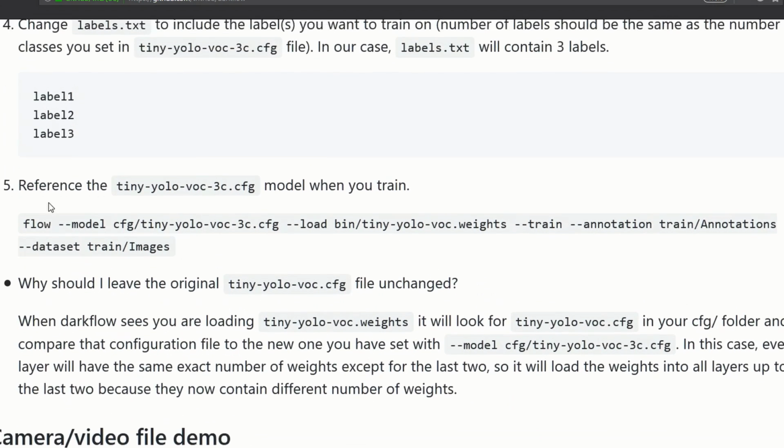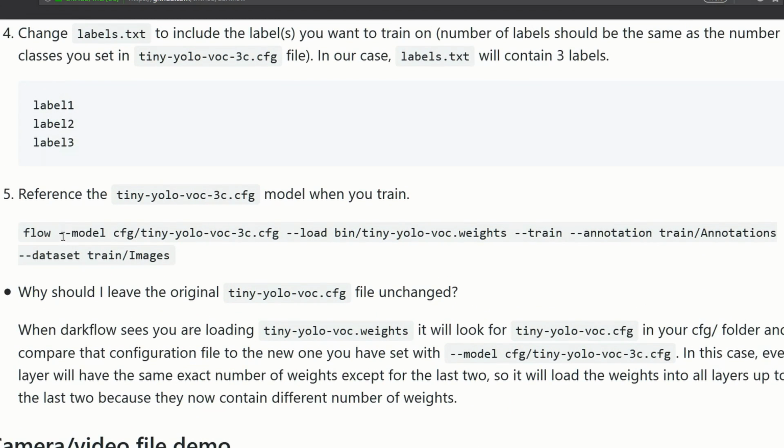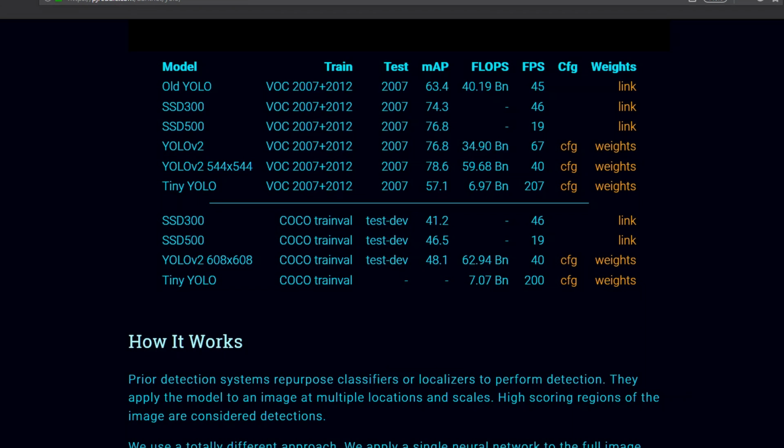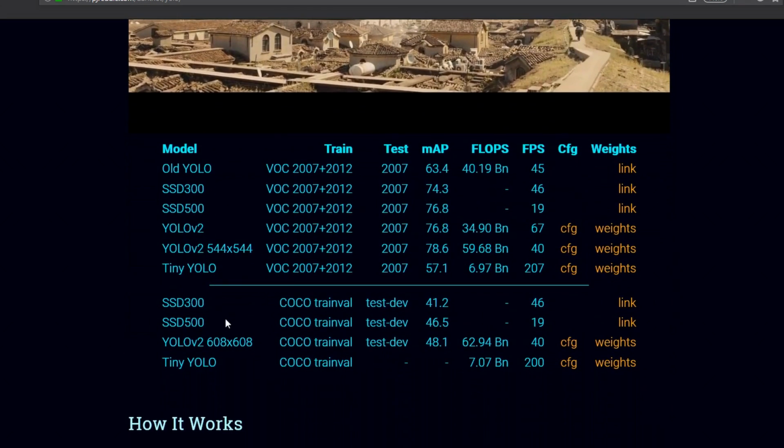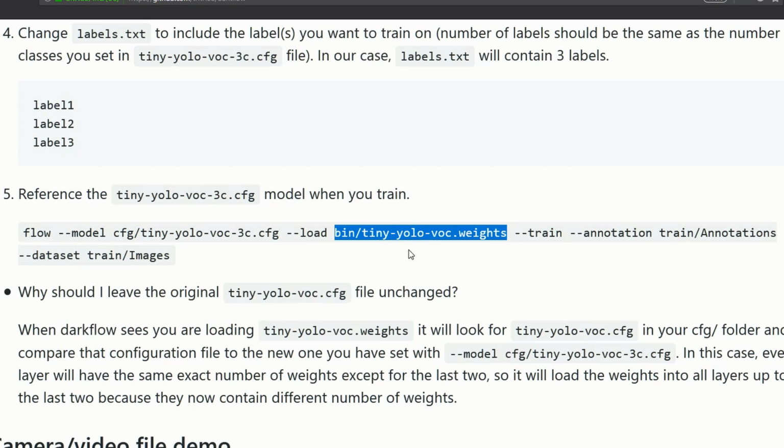So we're going to call flow, then we're going to load our new model. So in our case, it's going to be tiny-yolo-voc.cfg. Then we're going to load the weights, and we're going to start with the pre-trained weights. So when you train a new model, you always start with the pre-trained weights that we downloaded from the other site. If you don't have them, you can just come to this site here and come to the tiny-yolo-voc weights. So just click here, download them, move them into the bin folder. So those are the weights we're going to load.